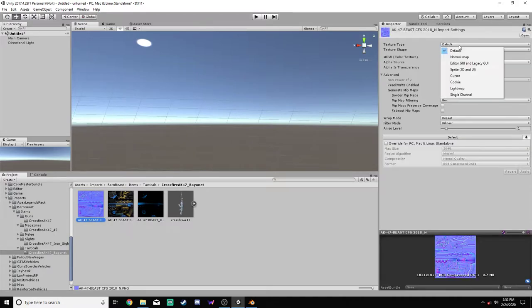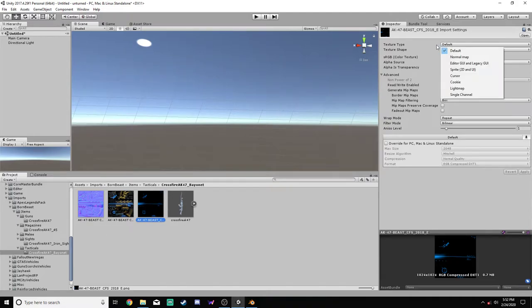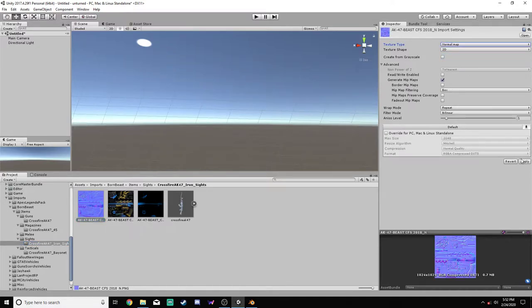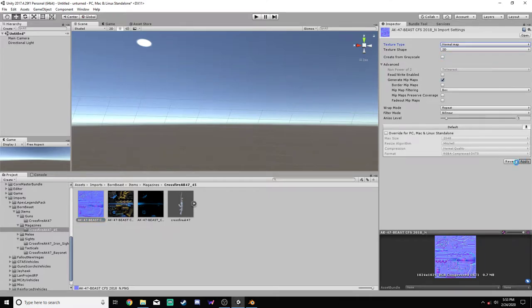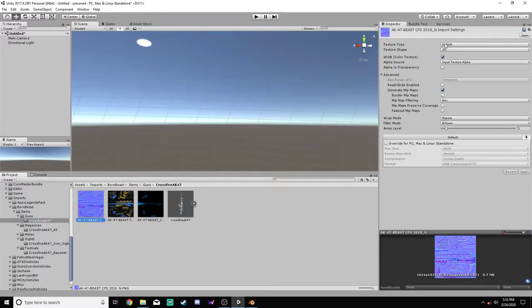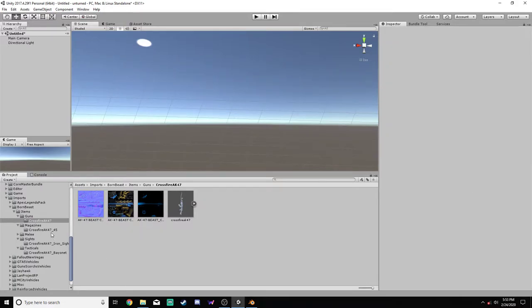Alright, now, this one, we gotta go normal map, apply. And this one, we have to go nothing yet. We don't do anything with that yet. All this stuff we gotta change to normal map. I was going to do this in two parts, seeing as we're already 12 minutes in, and we still haven't even started this stuff yet. It's still just setting up.